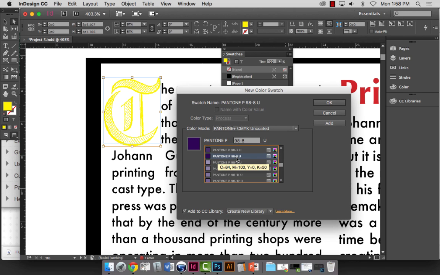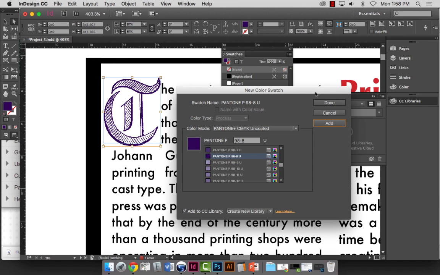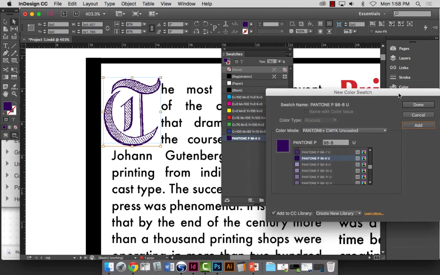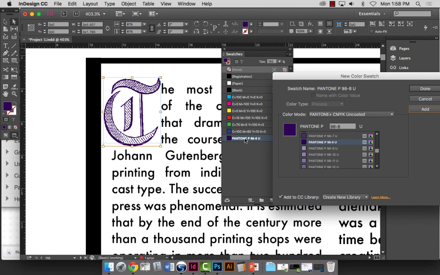But let's say Pantone 98-8 is the color I want, which is made up of 84% cyan, 100% magenta, no yellow, and 50% black. So I click on that and I hit Add, and it adds it to my Color Swatch panel. Awesome. And since I had my T selected, it also changed that color there.